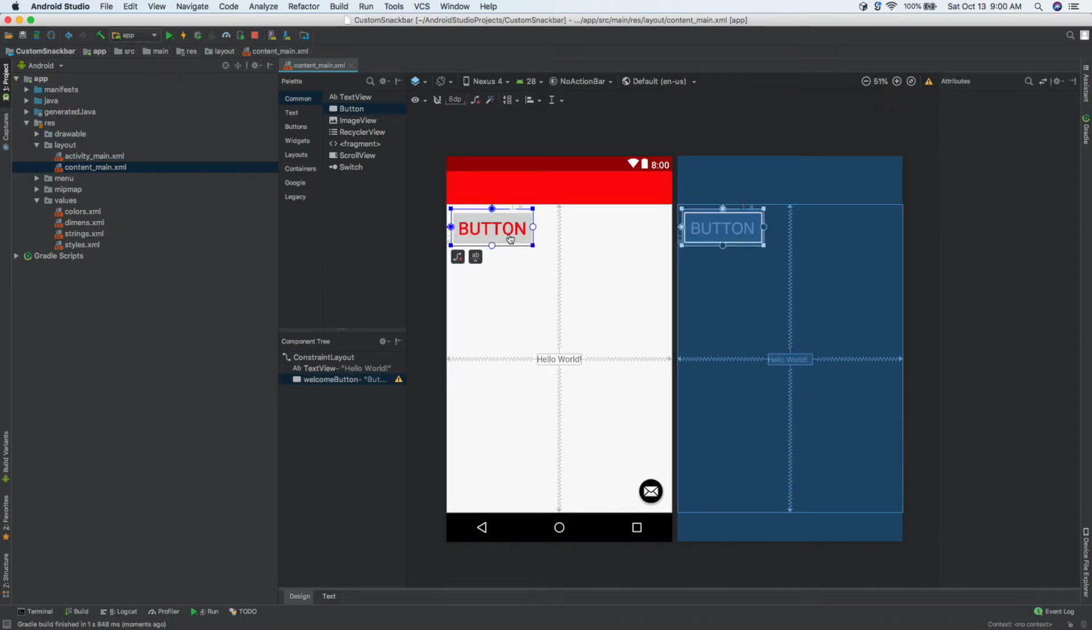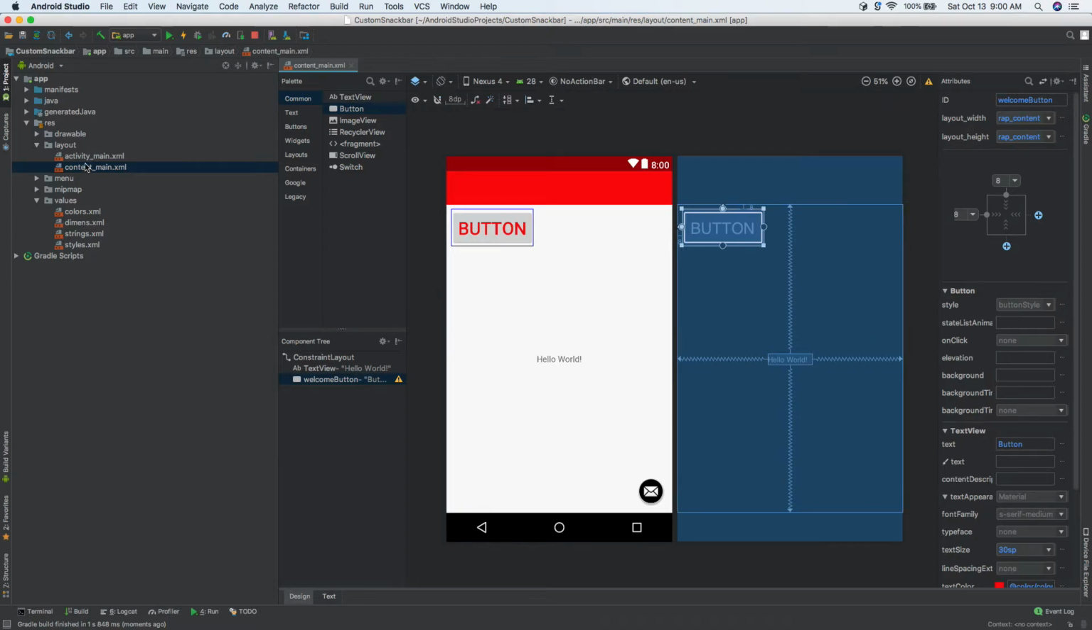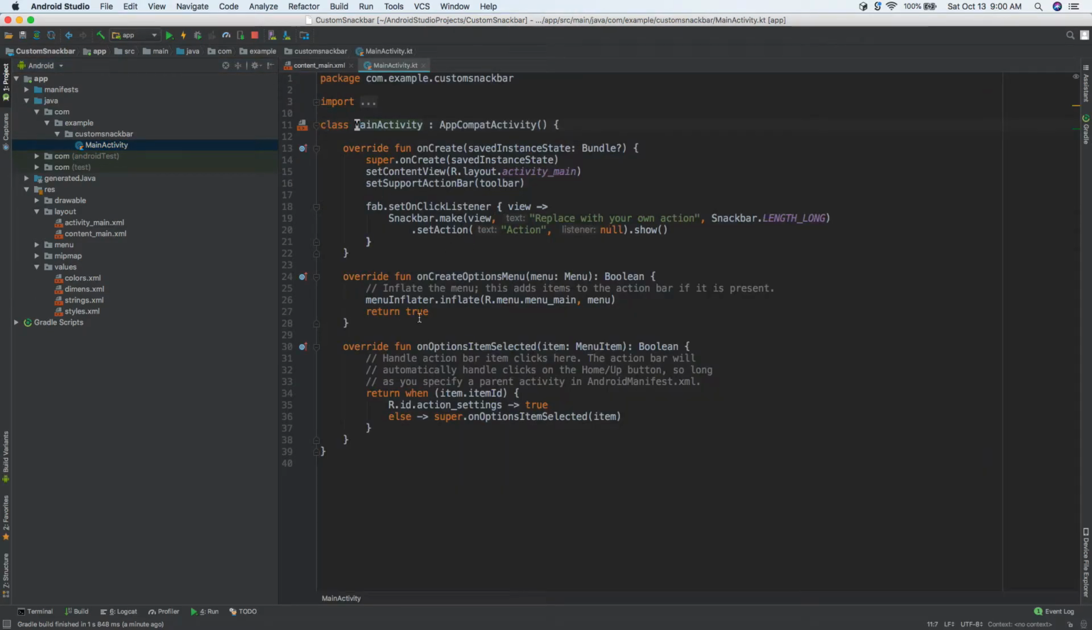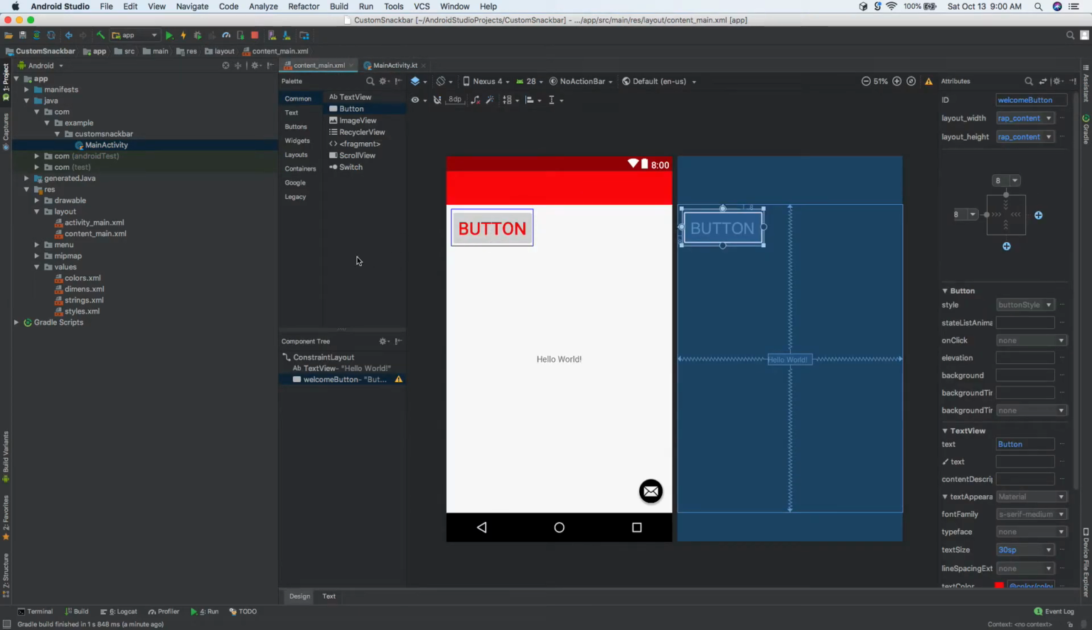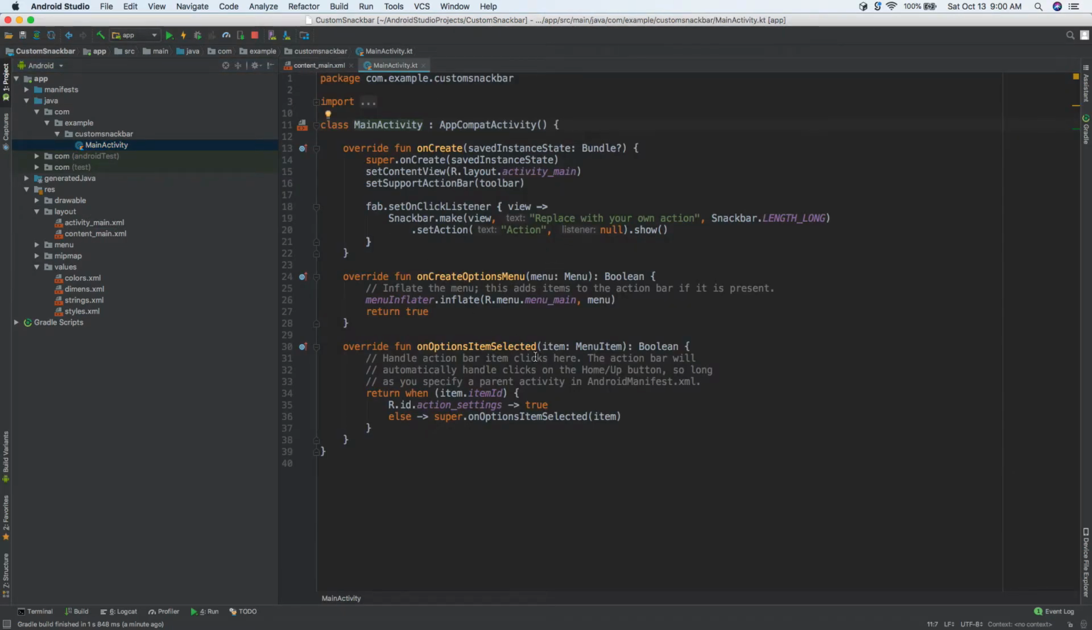So now that's called welcome button. Now inside of this layout, which is inside of MainActivity, we can go to Java and then the first folder, and then open up MainActivity, and inside of this Kotlin code, what we can say is, hey, whenever somebody clicks on this button in this layout file, we're gonna go to MainActivity and actually do some stuff with it.